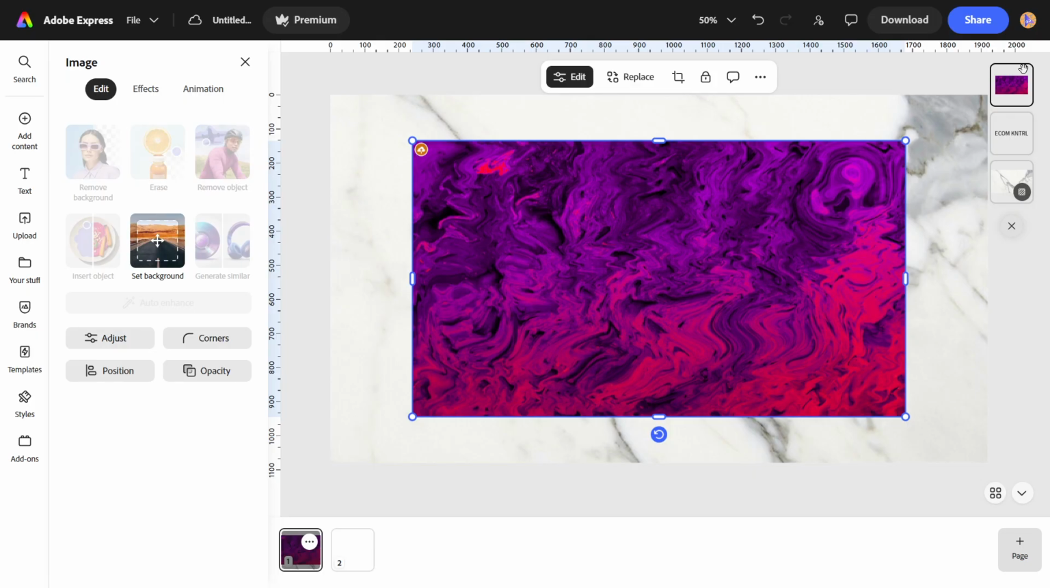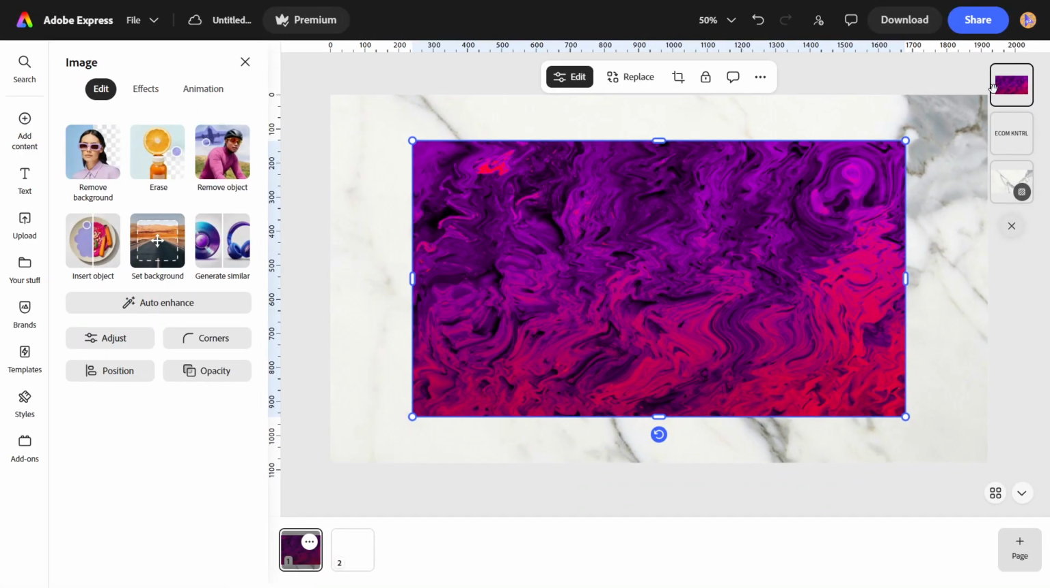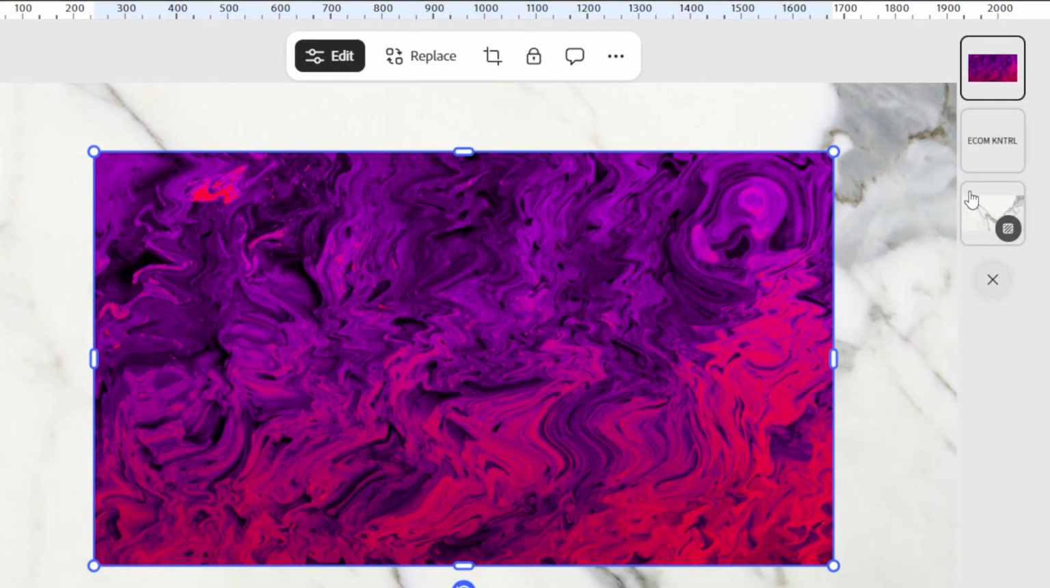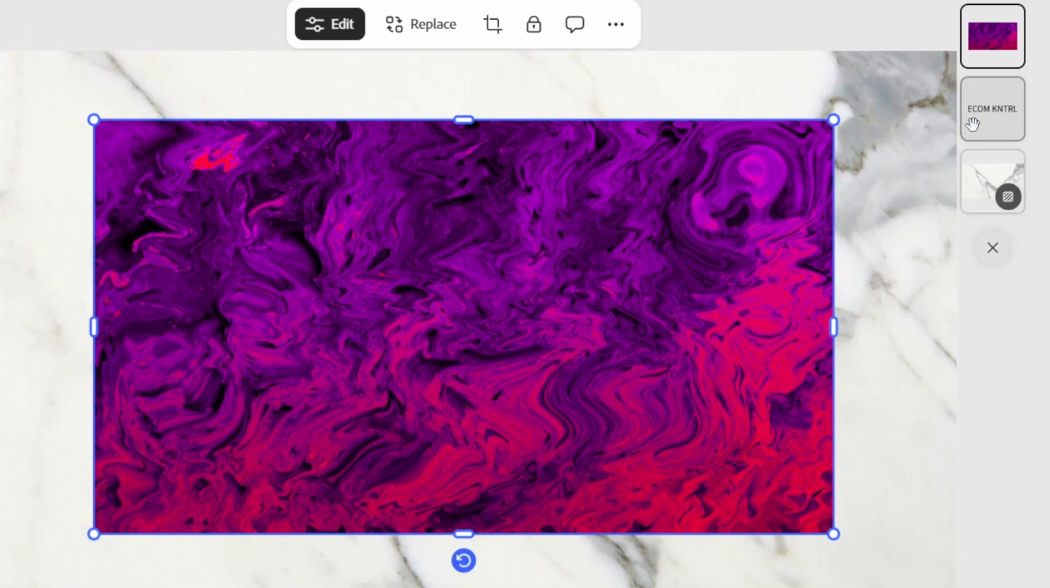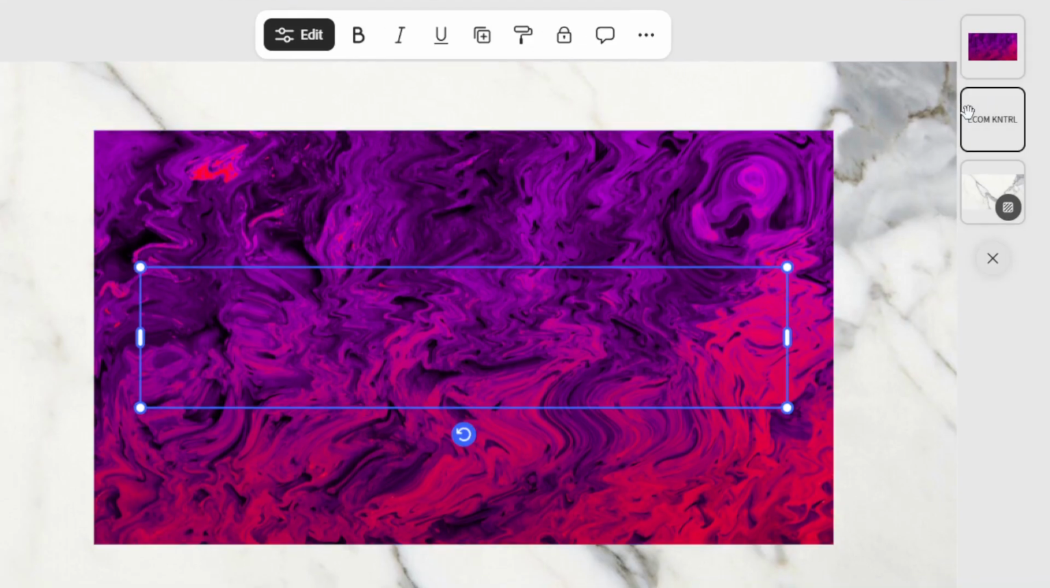Once the new element is on your canvas, head to the top right corner and click Layers. This opens the Layers panel where you can see all the layers currently included in your project. If your project has multiple pages, the panel will show the layers for the specific page you're working on, which makes it easier to stay organized. This panel is especially useful when your design starts to include several overlapping items. Instead of selecting elements directly on the canvas and guessing which one you clicked, you can use the layers list to identify and manage them more precisely.